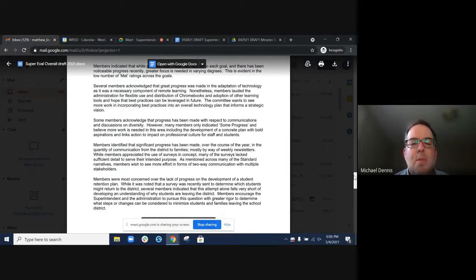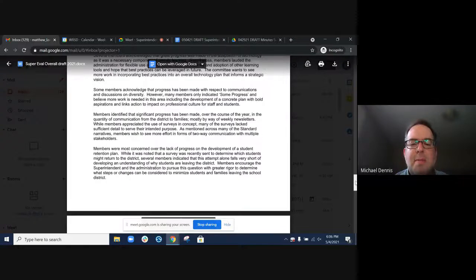The committee wants to see more work in incorporating best practices into an overall technology plan that informs a strategic vision. Members acknowledge that progress has been made with respect to communications and discussions on diversity. However, many members only indicated some progress and believe more work is needed in this area, including the development of a concrete plan with bold aspirations that links action to impact on professional culture for staff and students.